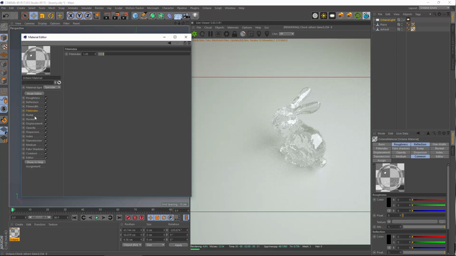Film with film index I did explain. Bump, normal, displacement, opacity, dispersion.